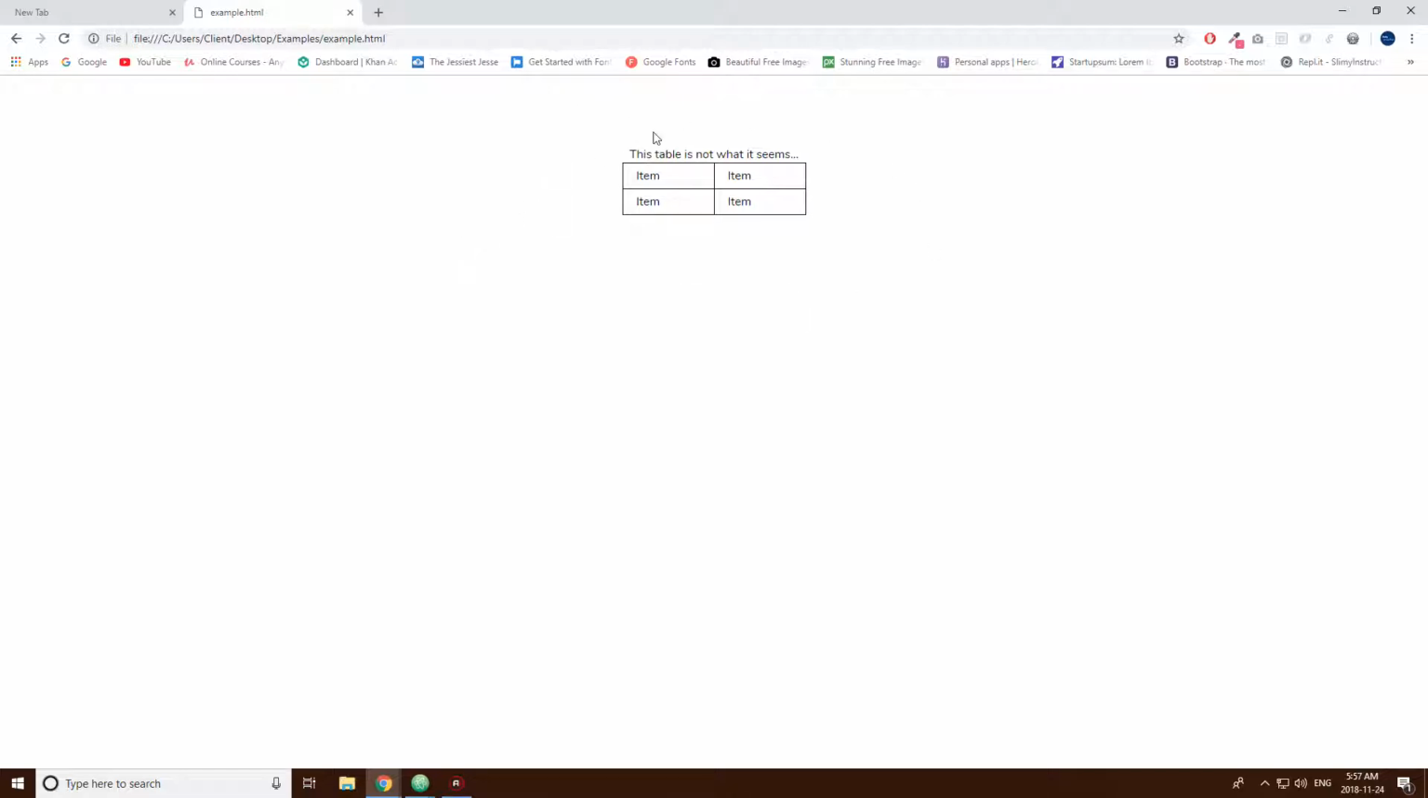If you look at this table right here, it says this table is not what it seems. And it isn't. So if I asked you, how am I creating this table? You might say, well, it's pretty easy. You just make a table. You have two table rows. There's this one table row, and then another table row right here. Then in the first table row, you put two TDs, each with the value of item. And then in the next table row, you put another two TDs, each with the value of item as well.